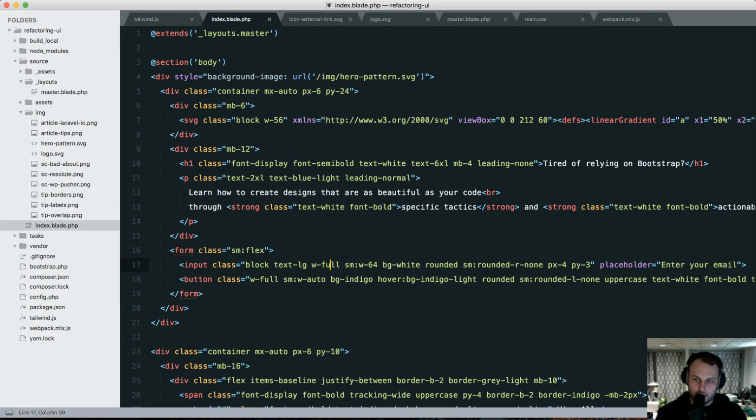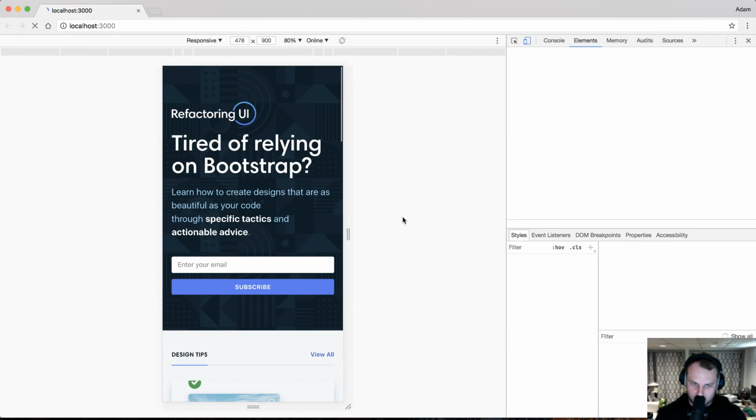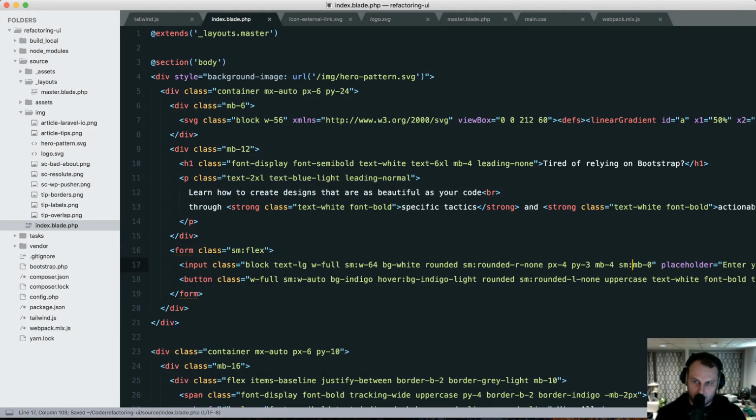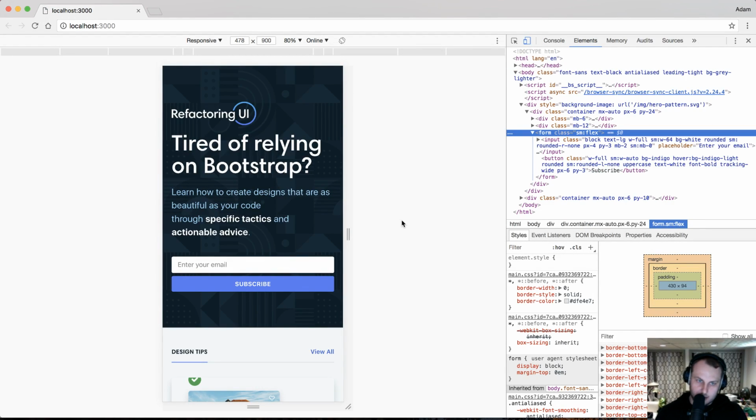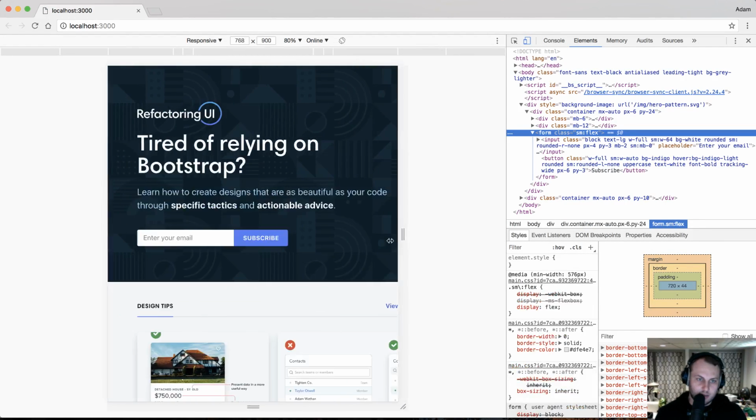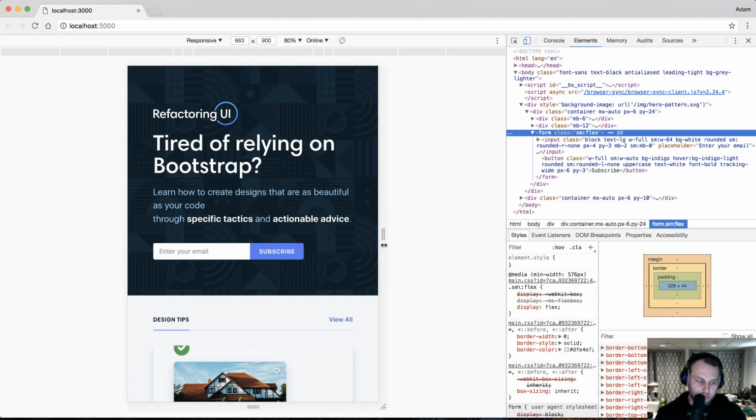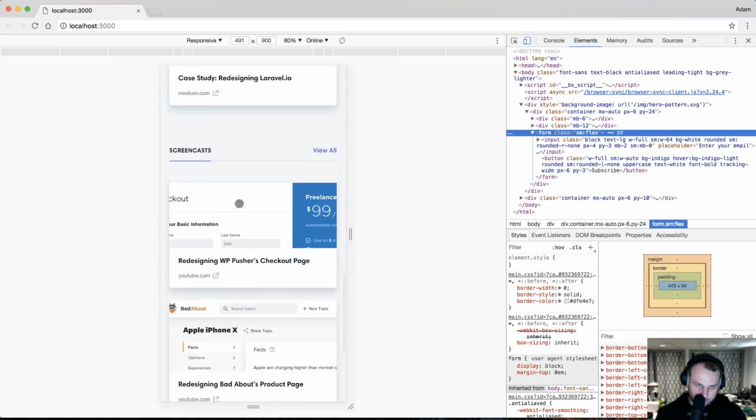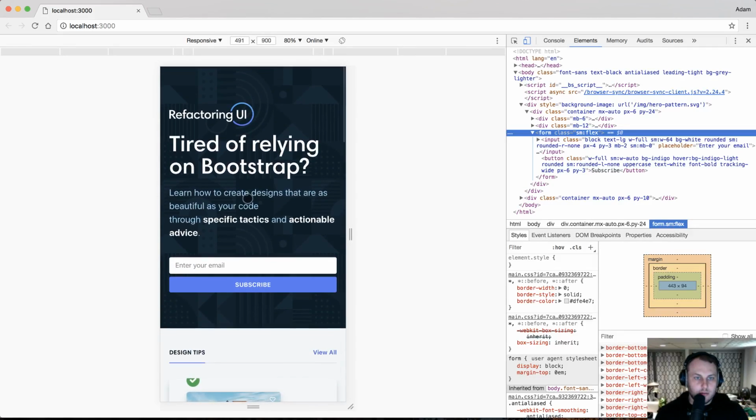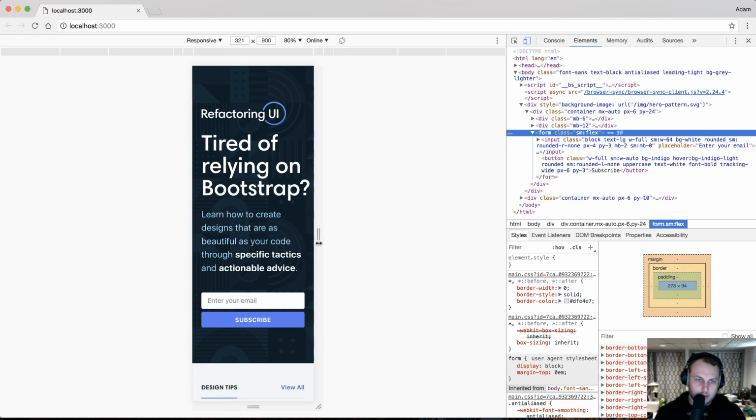And probably we want some margin at the bottom of this button, like MB4, SM, MB0, something like that. I mean, I can get Steve to tell me what he wants to do here, but that's pretty decent. So, yeah, I don't know. I think I'm pretty happy with that. I think we can just maybe call it there.